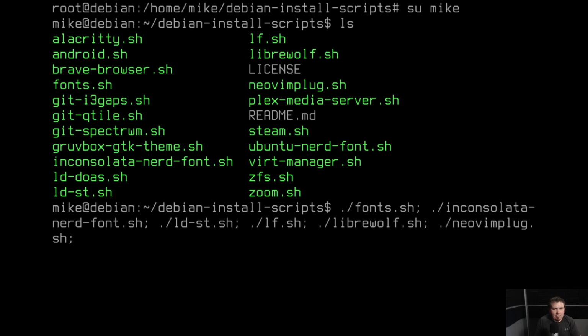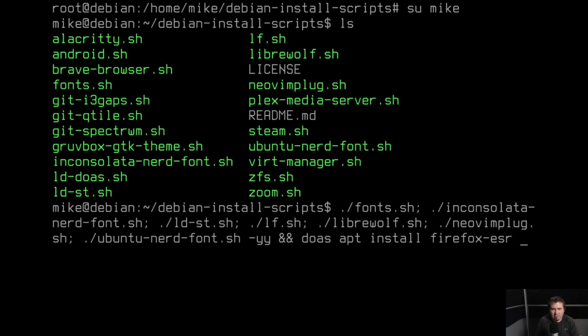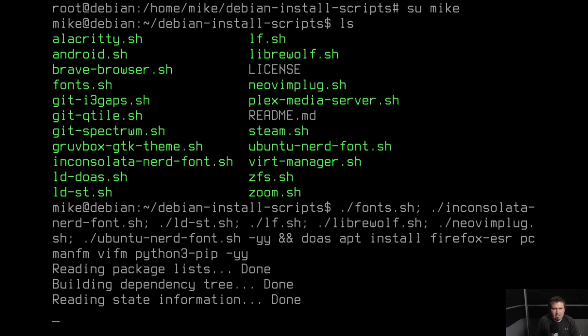And now let's install the Ubuntu Nerd Fonts. And that should be it. And let's do doas apt install firefox-esr, PCManFM, which is my favorite GUI file manager. Let's do my favorite terminal file manager. Let's see, vifm, python3-pip, because I want to install one program with pip. That's it. Just one program. And I think that's about it, at least for now, anyway. We're going to let that go.